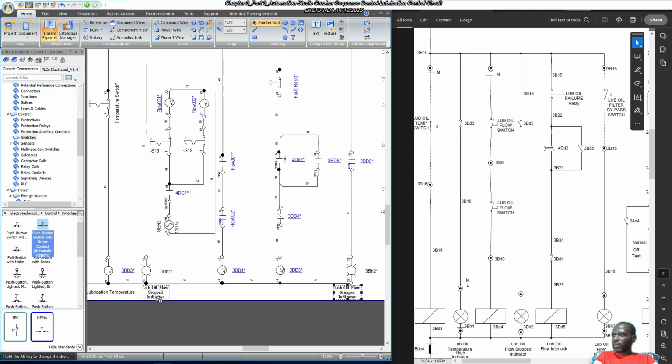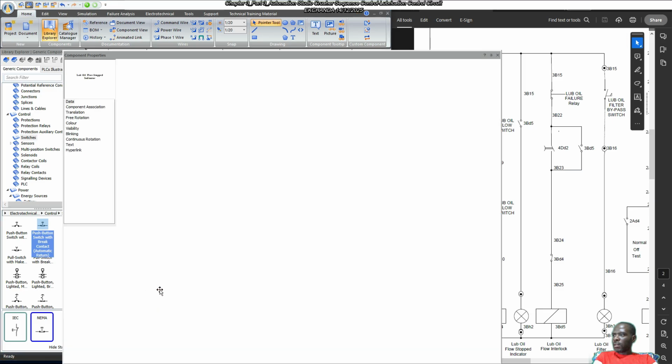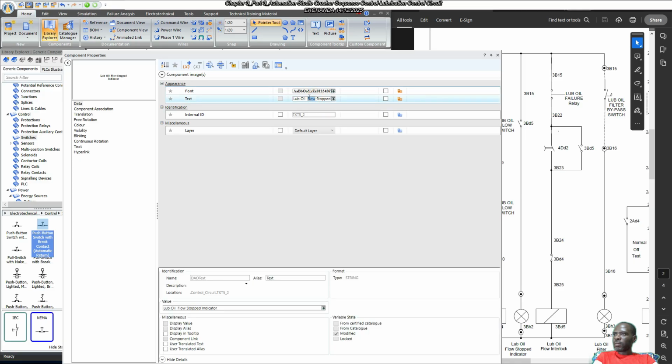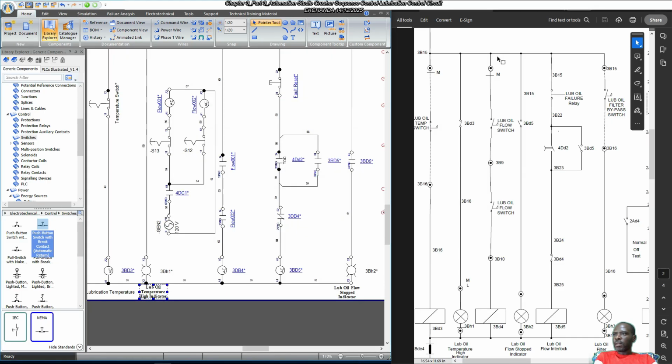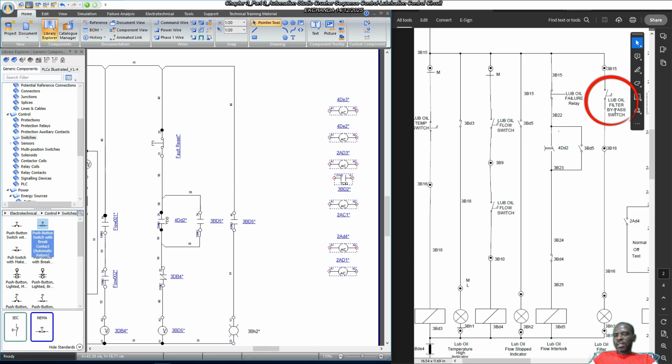Okay, so loop oil temperature, loop oil temperature, high indicator. Okay, so this 3BH1 was the loop oil temperature high indicator, then this other one is loop oil flow stopped indicator. The loop oil filter bypass switch, we do not have this switch. Okay, and we need it to be normally open.